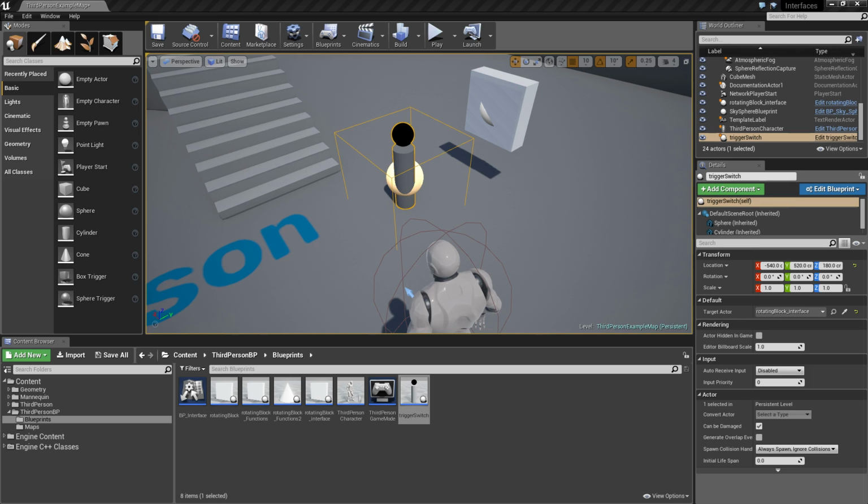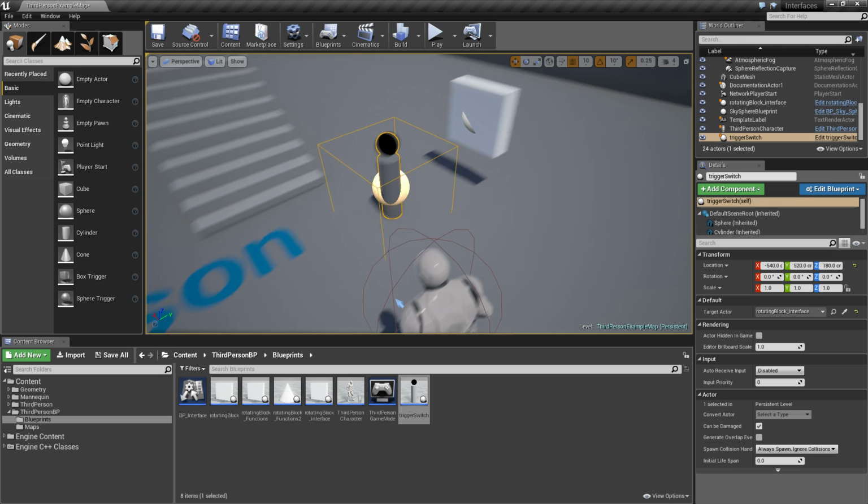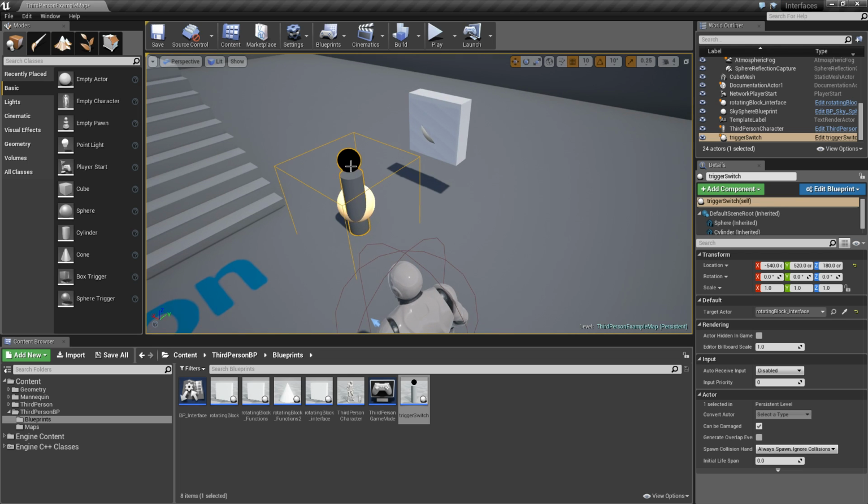Welcome back to this session on interfaces in Unreal Engine 4. In this session I'm going to show you how to trigger your rotating block just by using key presses that are linked to this trigger switch that we made earlier on. The idea of this is some sort of console that you walk up to and press a use key to operate. So we set that up in the previous clip.